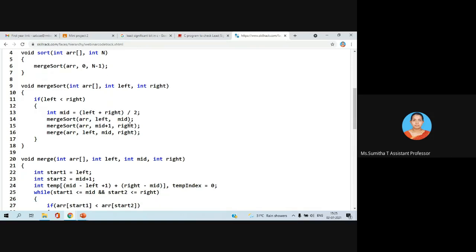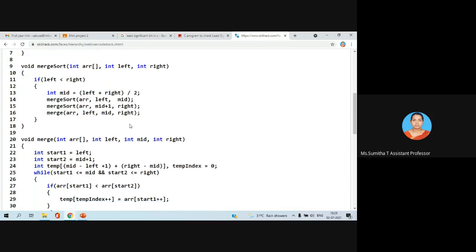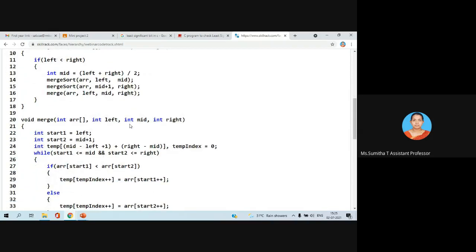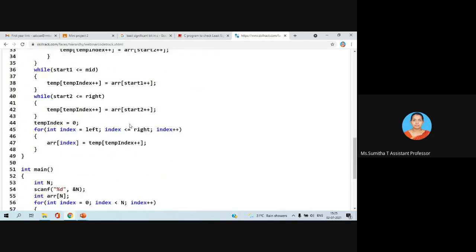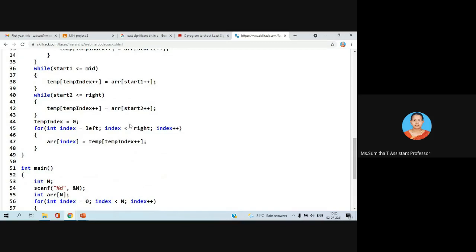Both merge sort and quicksort are following the concept of divide and conquer only. Again, in the recursive process, they are dividing the particular 4 into 2, and like that, until they reach the smallest unit.